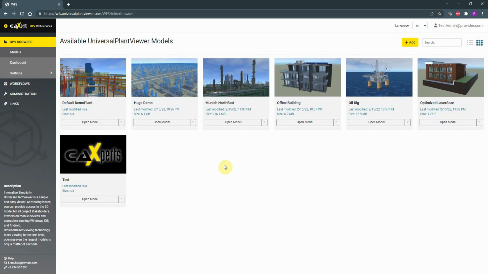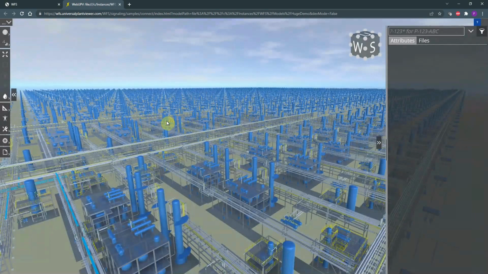Okay, great. So what else do we have here? First of all, we can open models of any size really within seconds. And I would like to demonstrate this with our huge demo. So this demo site that I'm opening, you see, okay, how long did it take? 2 seconds?